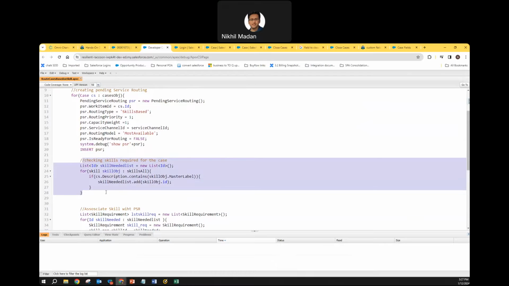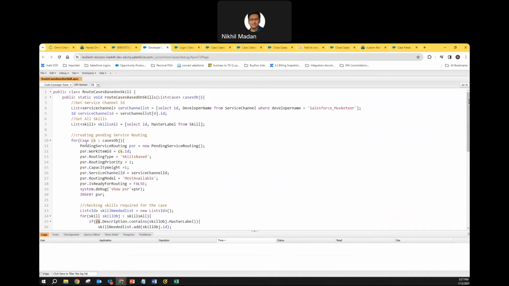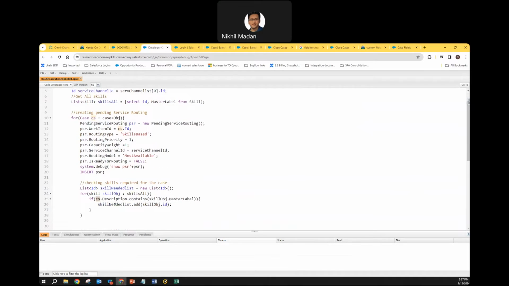So now here I'm checking the case, again going through the loop of the skills we have, which is 4 in our case. In that we will see the case which we are already routing. Like for this case description, does it contain that skill, like Hindi, English, or truck routing?